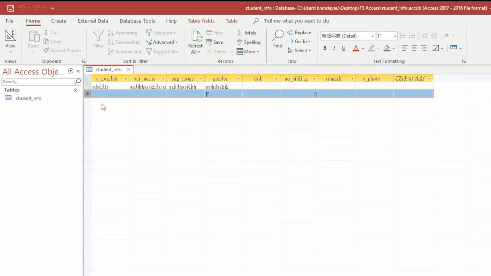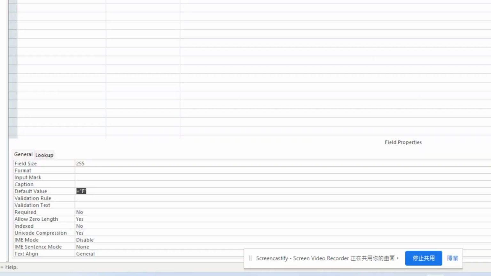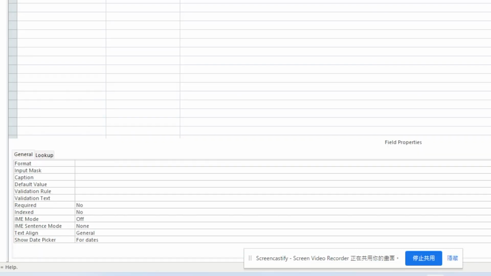Now you can take a look here, the new record. So here, the gender, F has been entered already. And for number of siblings, 0 is also entered. Lastly, I would like to talk about the format, which is DOB.